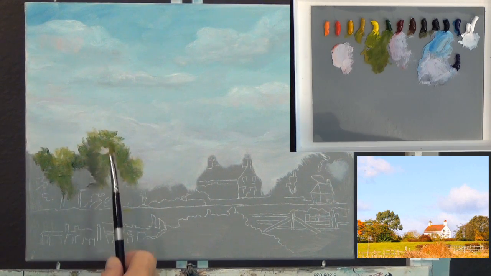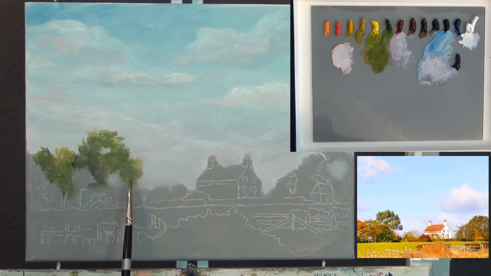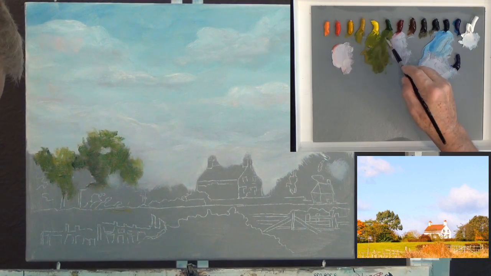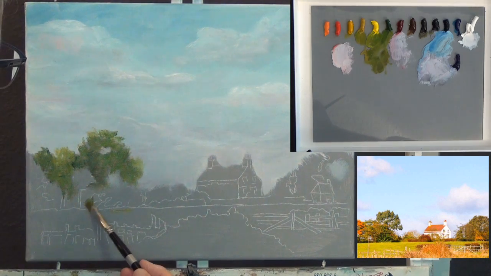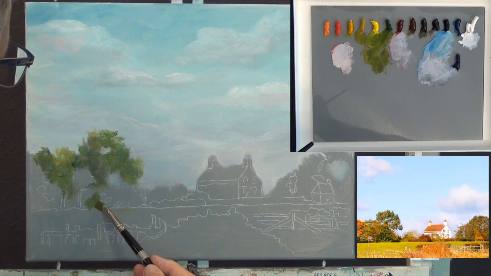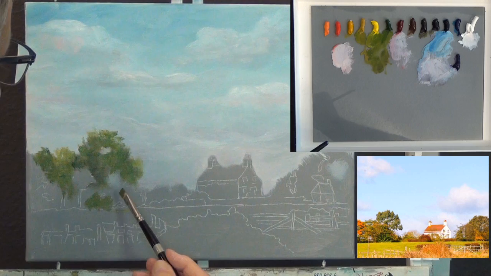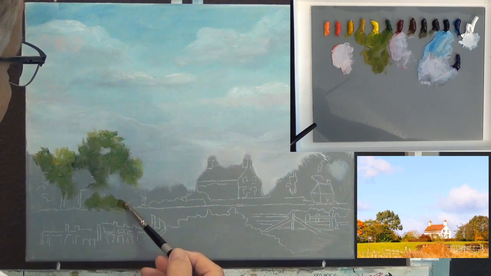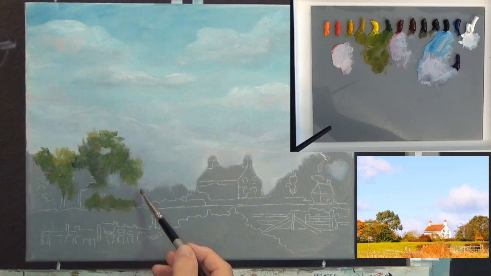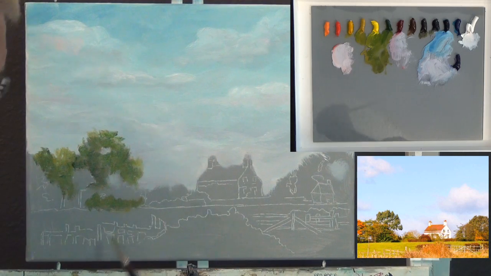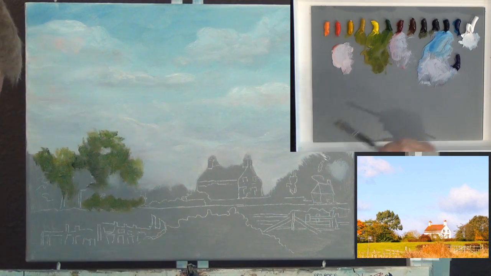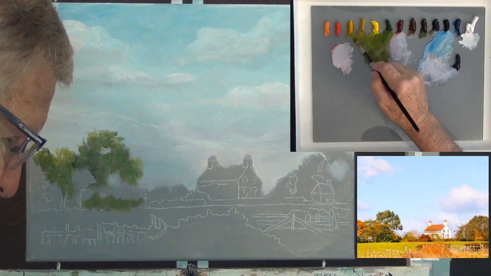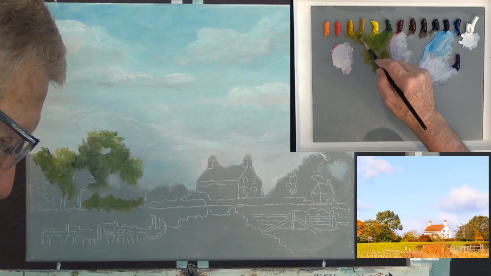And let's see, over here, this is another tree coming down. Okay, and these trees in the foreground have this same type of stuff going on right here. And I'm going to start changing the color a little bit, adding some different yellows.